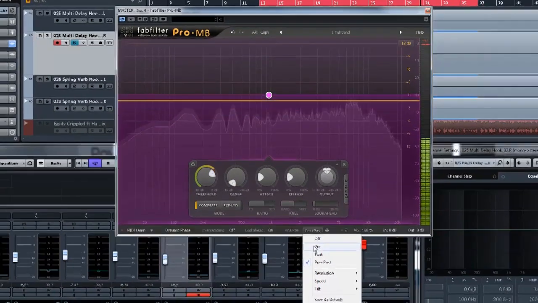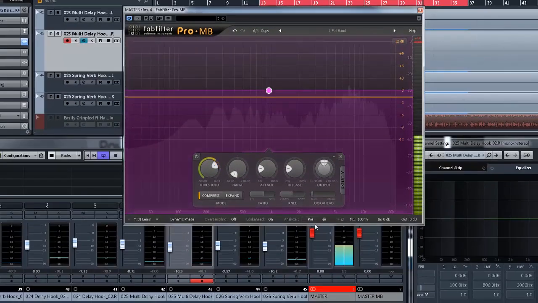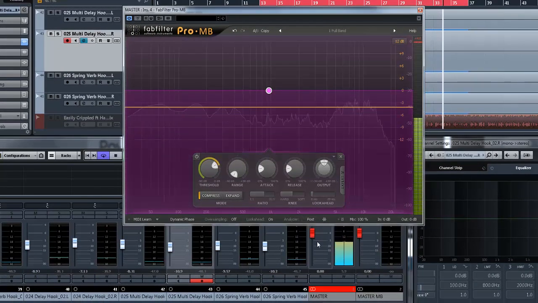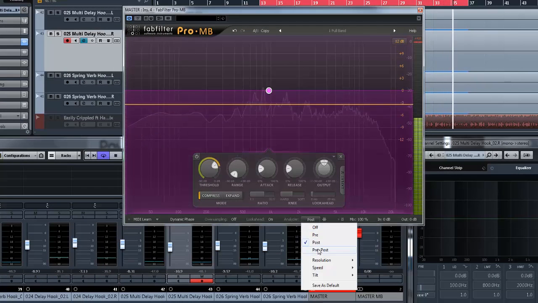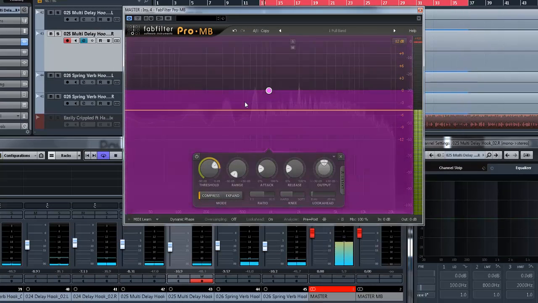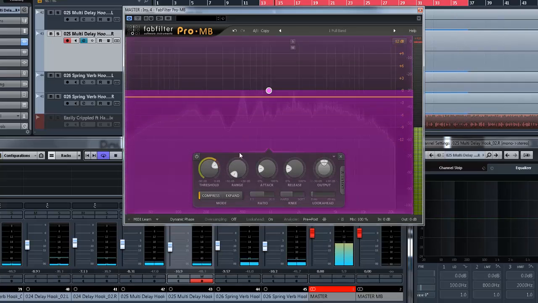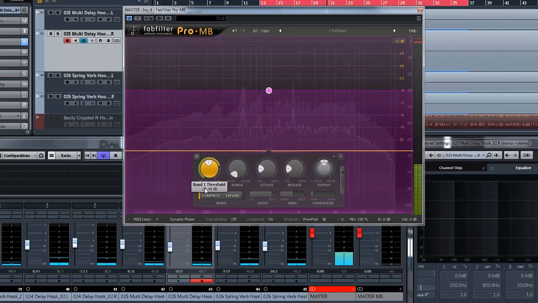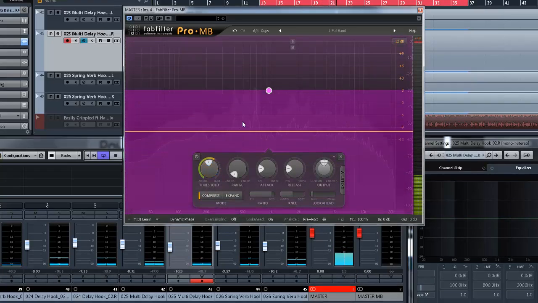I can have the analyzer show pre-compression, post, after compression, or as I prefer, pre and post. That way I can see what's happening to both. And to show you the difference between the two, between the pre and the post, extending. This brings it out even more.